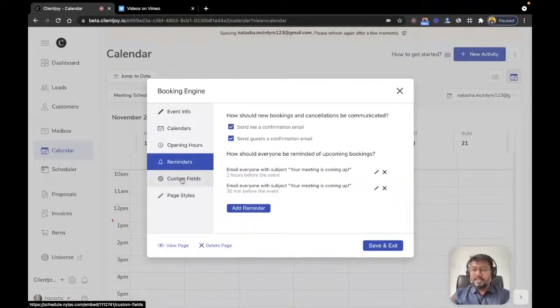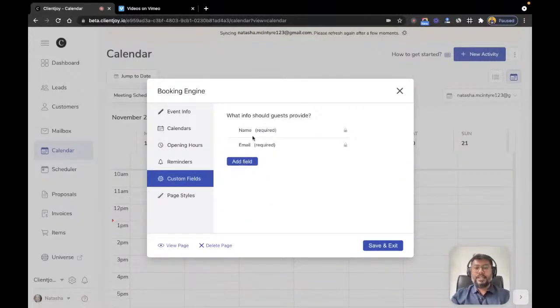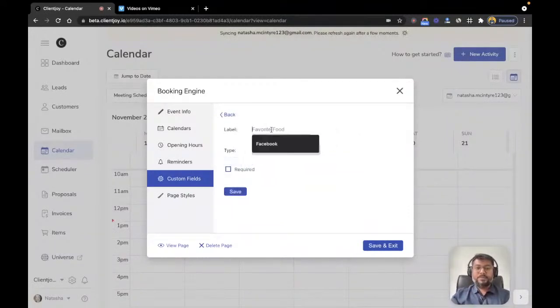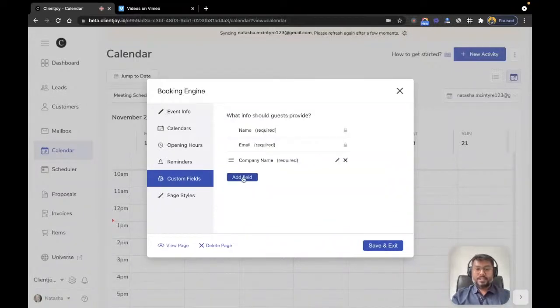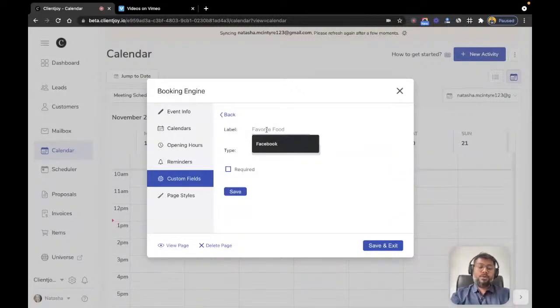Now, since this is a consulting call, I don't just need their name and email. I need a couple of things from them as well. So as an example, I want to know what their company name is, and I'll just let it be a text. I'll make it required. I'll hit save. I also want to know what their problem description is. Or, since this is a question, I'll elaborate a little bit. What are the challenges you are facing today?